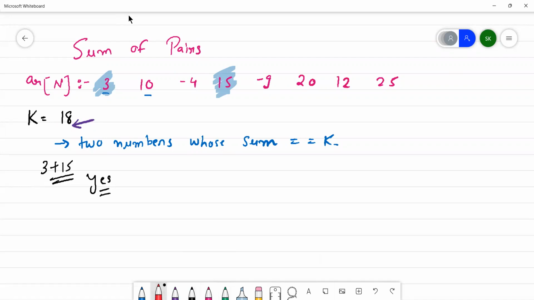Next is, let's suppose I am giving you the number as 30. Is 30 possible in this given array? Like any two numbers whose sum will be equal to 30? Okay, tell me those numbers. Great, it is 10 and 20. So you all are able to get the question, right?